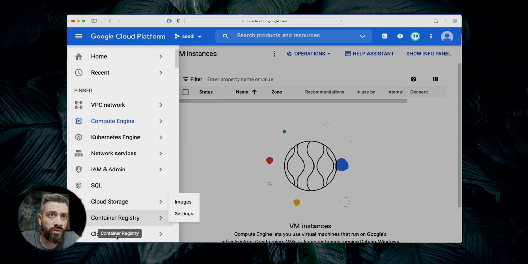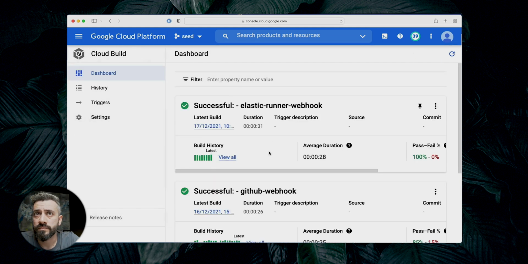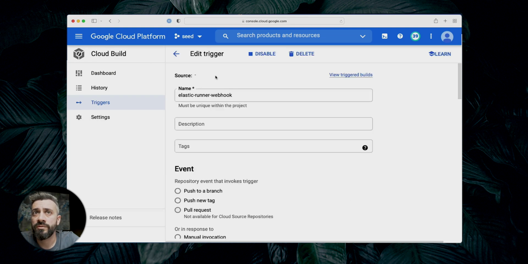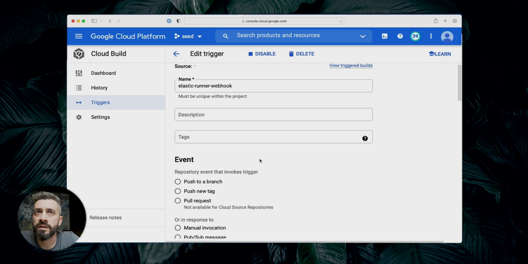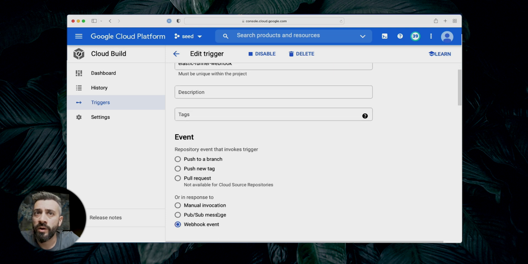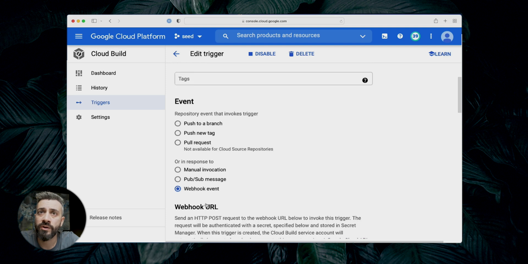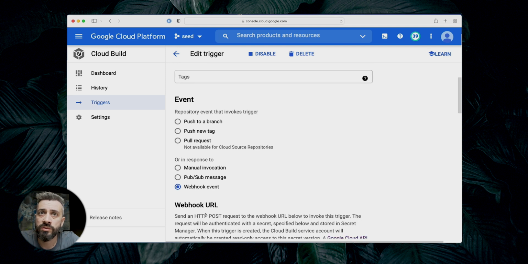So if we look at Cloud Build first, in Cloud Build we have a trigger. I have a few tests I've done with this. So if we look, this is the Elastic Runner webhook. The configuration of the Cloud Build trigger is based on webhook events. So this means every invocation can be executed using an HTTP post request.